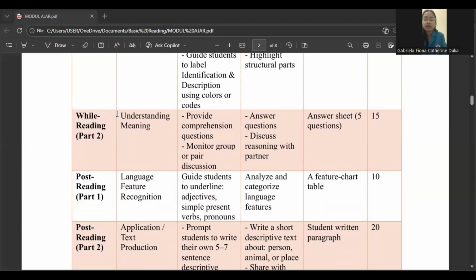While reading activity part 2. Next, students work on reading comprehension. They answer several questions based on the text and discuss their answers with a partner or in groups. The teacher monitors the discussion and provides guidance when needed.